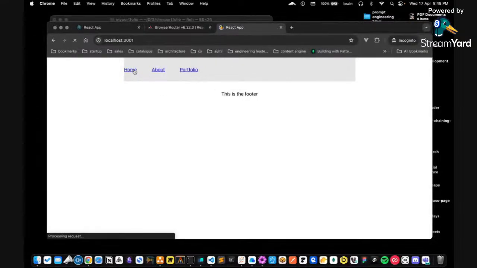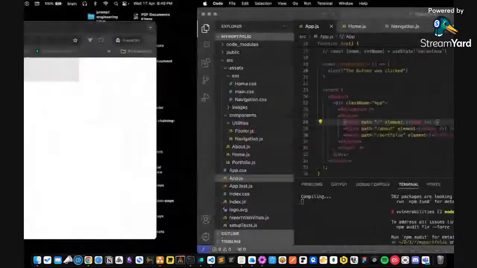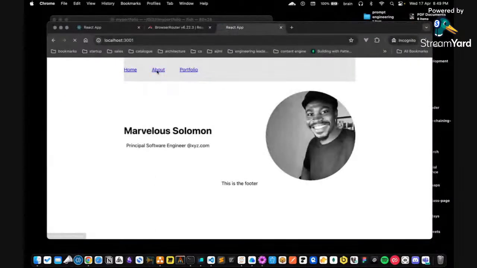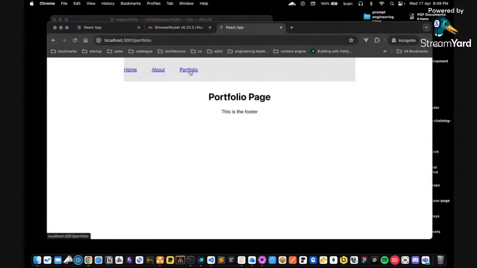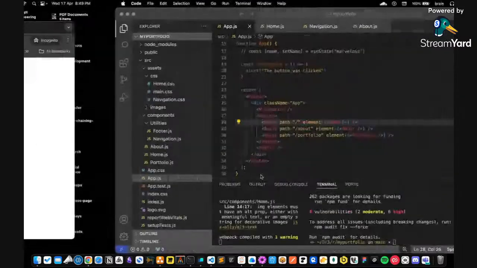If I click on this, okay, that does nothing. About actually gives us the about page. Portfolio gives us the portfolio page. That is because this one does not go to slash home, right? So let's take that off and keep it in the base. Okay, so about, portfolio, and home takes us right here. Let me take this one more time.